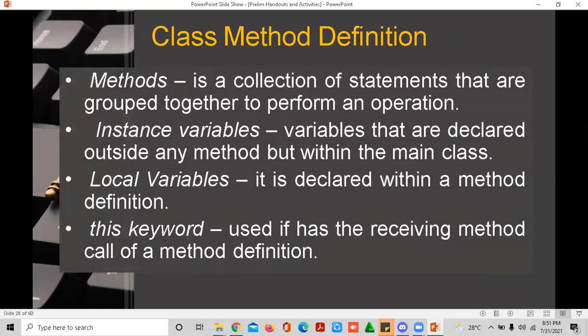Okay, for the class method definition, when we talk about the methods, that is the collection of statements that are grouped together to perform an operation. Okay, so of course, we are going to identify this one, because in our method body, that is the function or the instruction, what will be the output of our program.